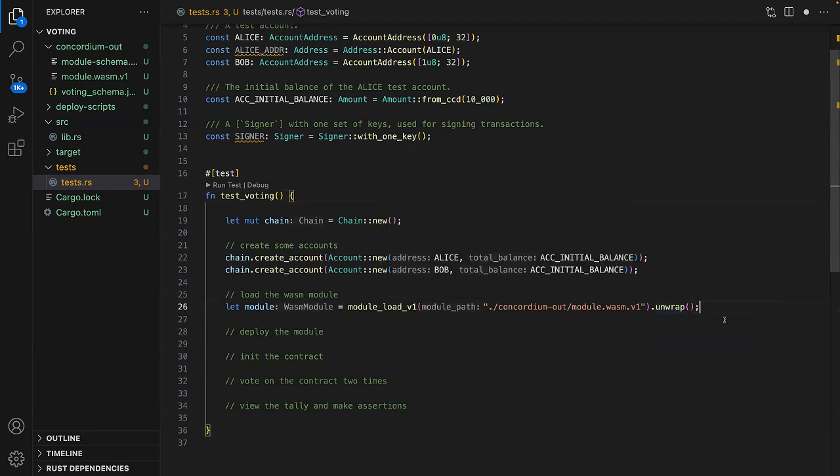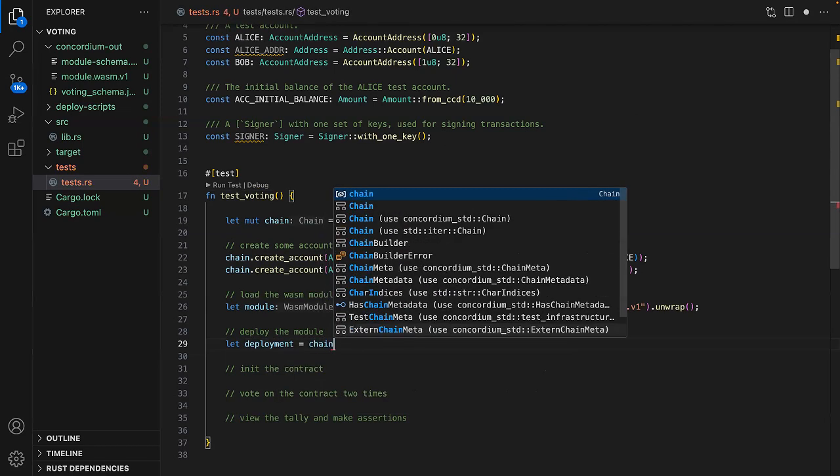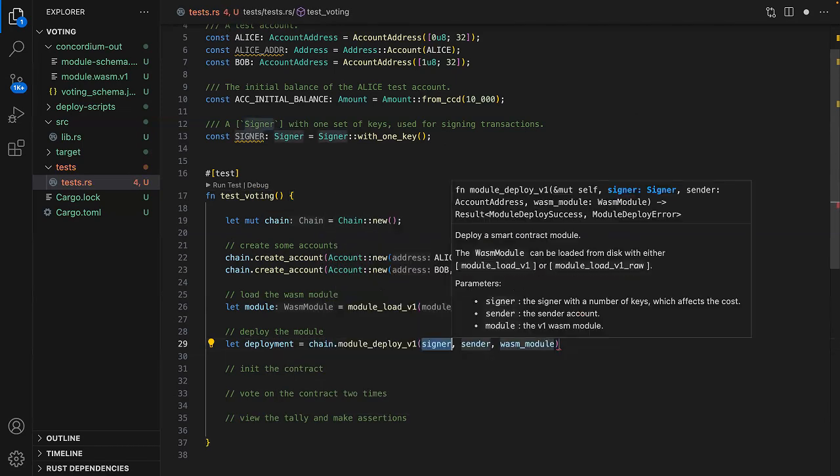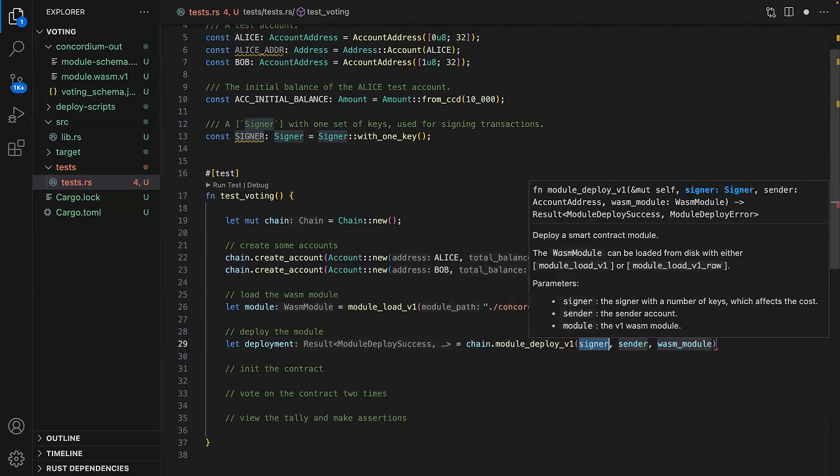So that's good enough for now for these tests, right? Then we can deploy the module. So we'll use chain module deploy. And here we provide a signer, which is just for the number of signatures that go into the transaction. So for most tests, it doesn't really matter.